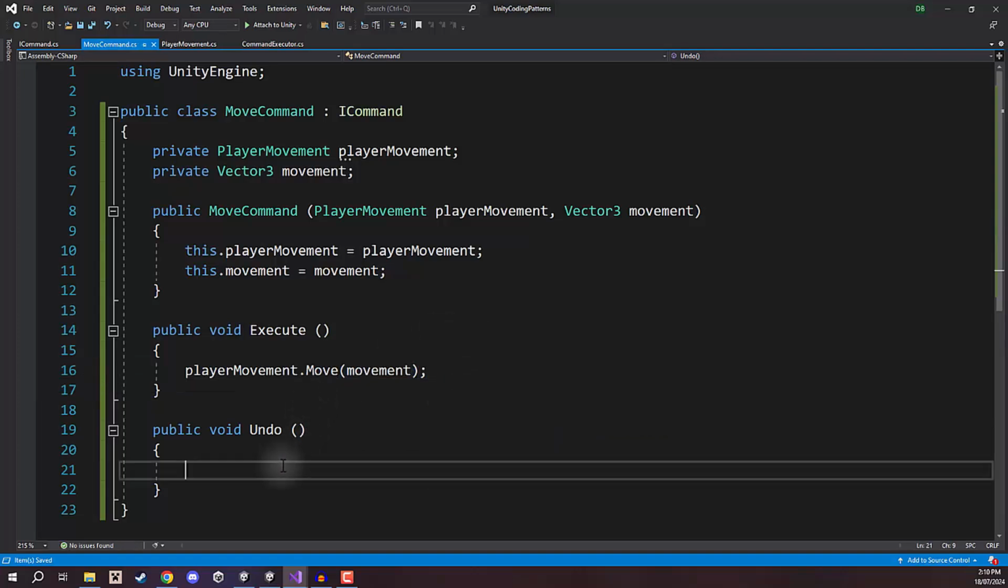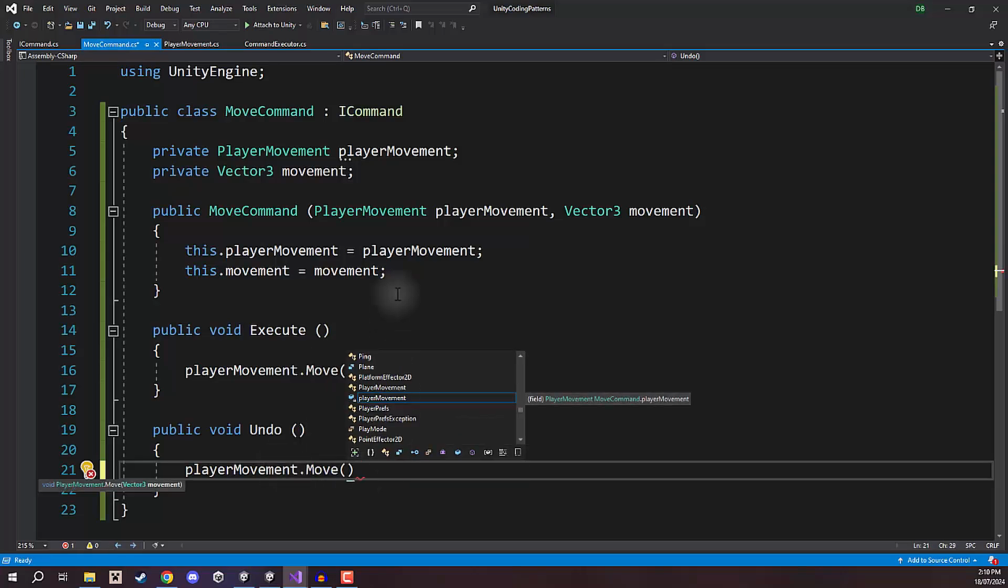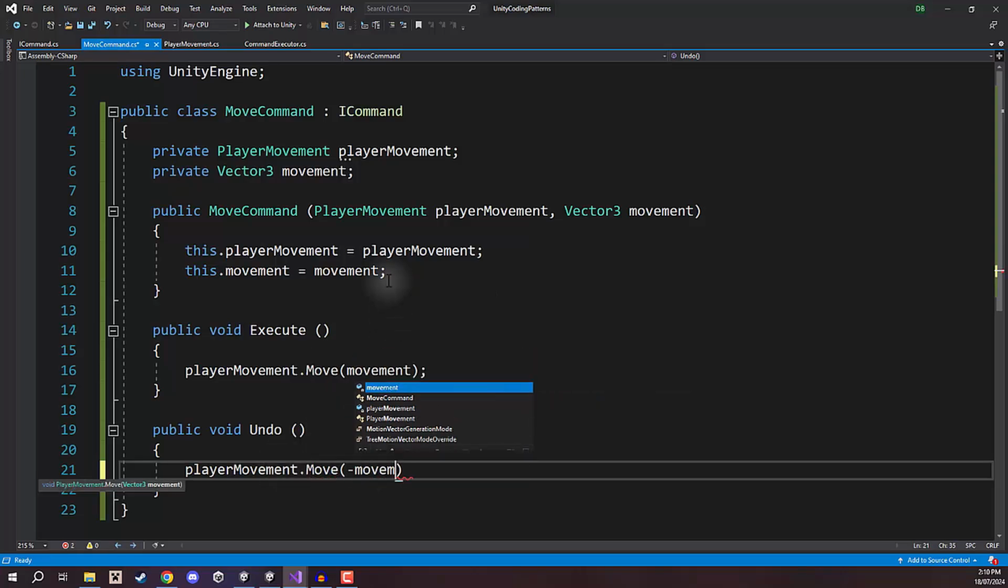Now undo is basically going to do the opposite of that. To do this, it's fairly simple. We're just going to go playerMovement.Move, and we are going to be sending over negative movement, okay? So if this vector here is up, well, when we undo it, it's going to be down. If it is left, it's going to be right. If it's forward, it's going to be back. Okay, so we're basically negating that movement vector right there.